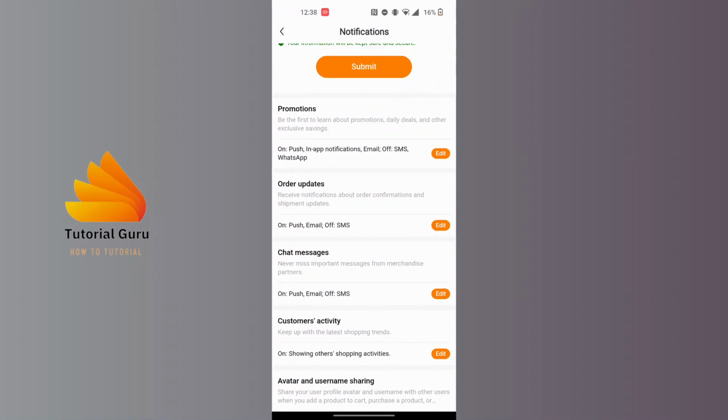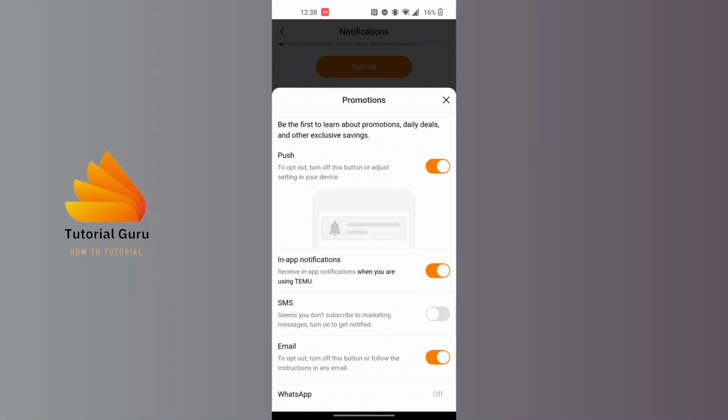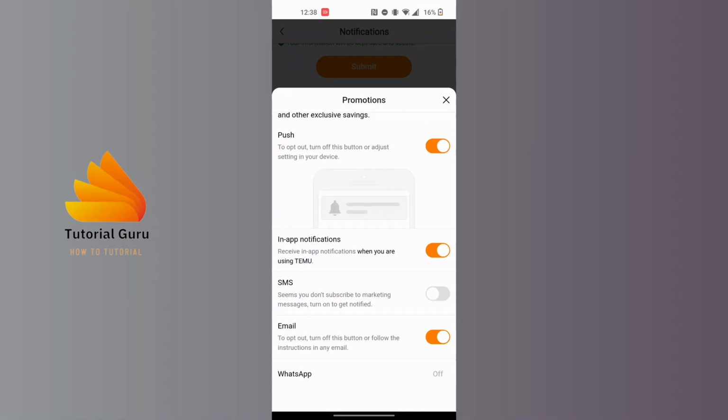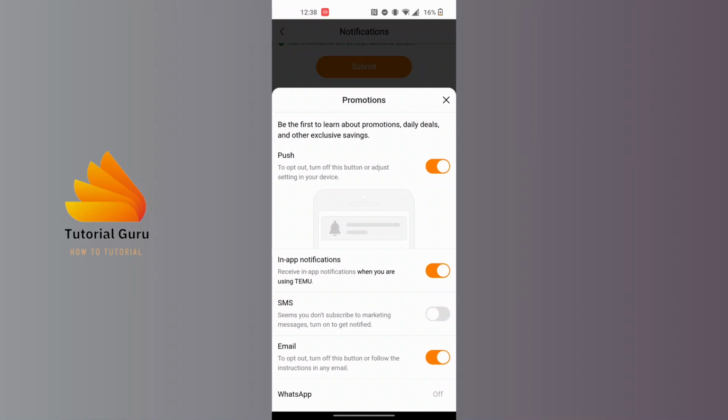Now in order to turn off emails from Temu, you can see we will be required to tap on the edit button at the bottom right side of these options where it says promotions, order updates and messages. Tap on edit and this kind of interface will appear where you can see the email button at the bottom of the screen.